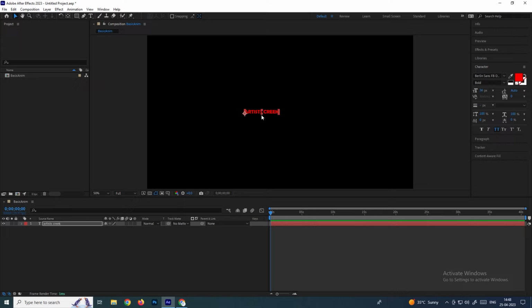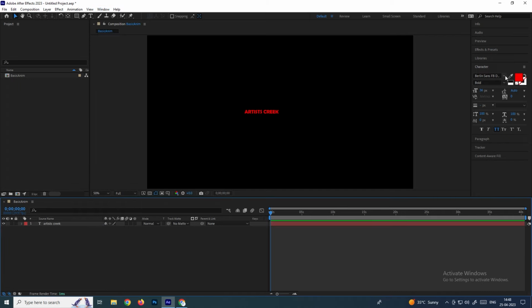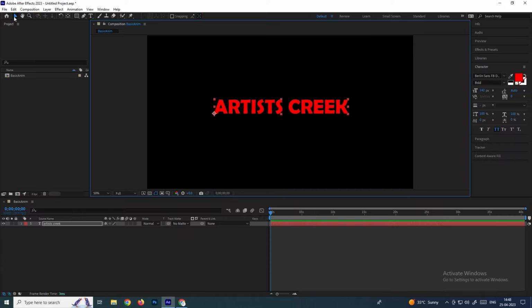Now if you want to make any adjustment for this text, like changing the color or increasing the font size, we need to go to the Character panel. In case you're not able to see this Character panel, we need to go to Window and select the Character panel here. Here you can use this option to increase the font size, and make sure you select this text layer. We can drag this to increase the size of the font. In order to move, as I said earlier, we need to use the selection tool so that we can move the layers from one position to another. So we'll scale this.